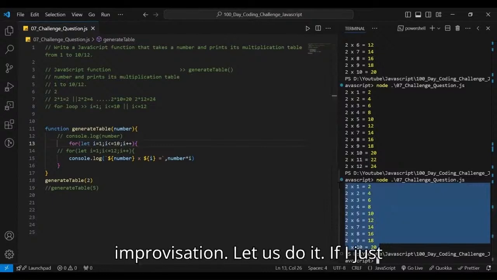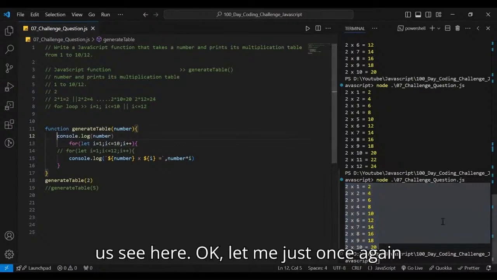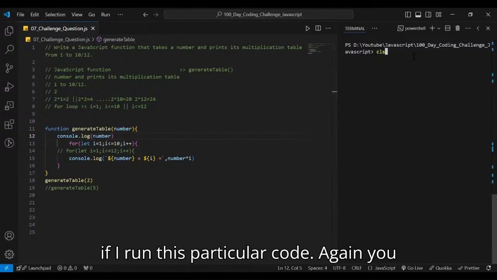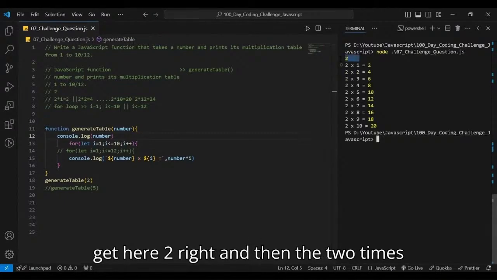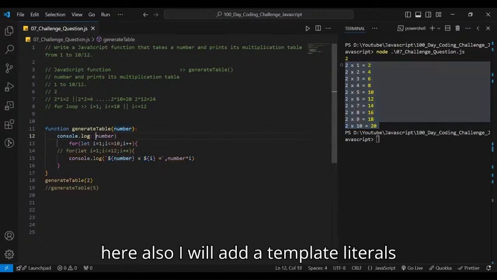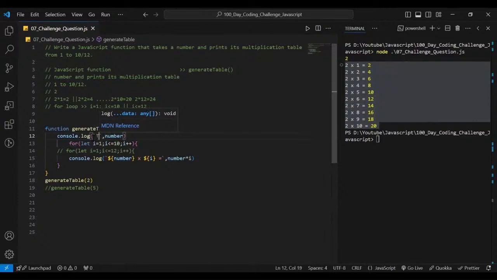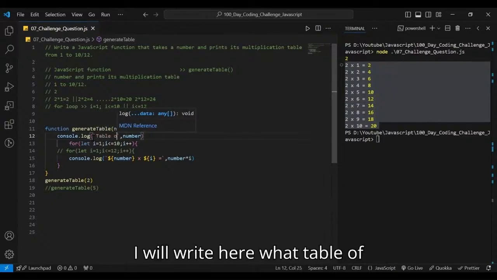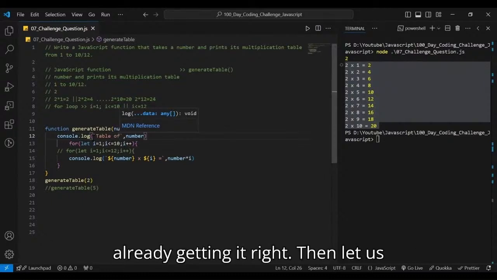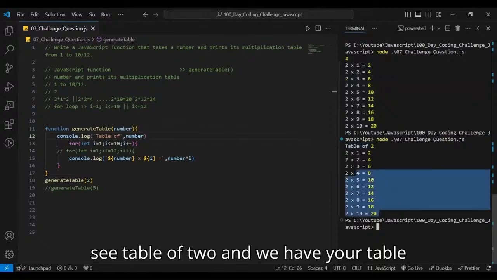Now one more improvisation, let us do it. If I just uncomment this, okay, what do I get? Let me clear the terminal once again, and if I run this particular code again, you get here 2, right? And then the 2 times table, correct? So what I can do here is, here also I will add a template literal, and I will write here table of, okay? And then whatever the number is, we are already getting it, right? Then let us come here and rerun it. You see table of 2, and we have here table of 2, right?